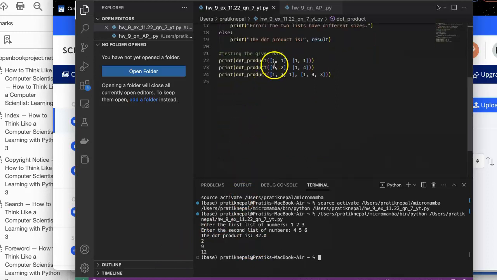For example, I have the given lists 1 and 1, and 1 and 1. What it does is 1 times 1 plus 1 times 1 is equal to 2, because 1 times 1 is 1, and we use the sum function, so 1 plus 1 is 2. So this is correct. And 1 times 1 is 1, plus 2 times 4 is 8, so that will be 9. That's how it works, since it has the same size, it's going to give us the result.